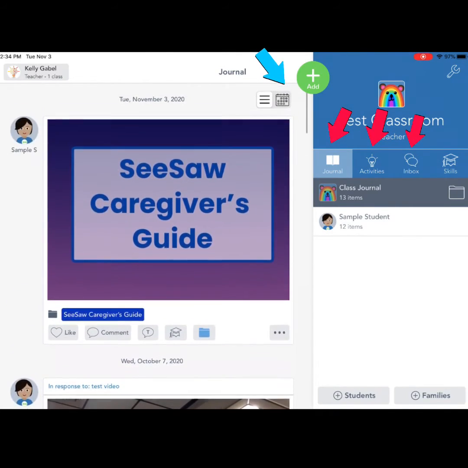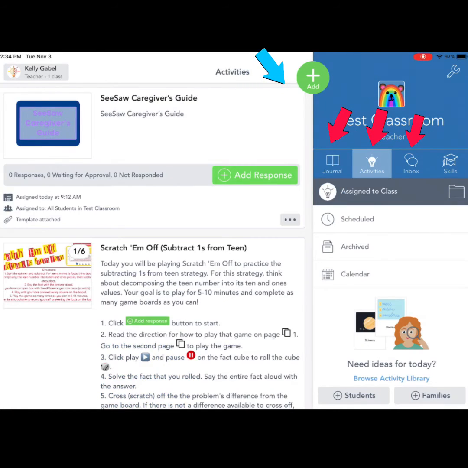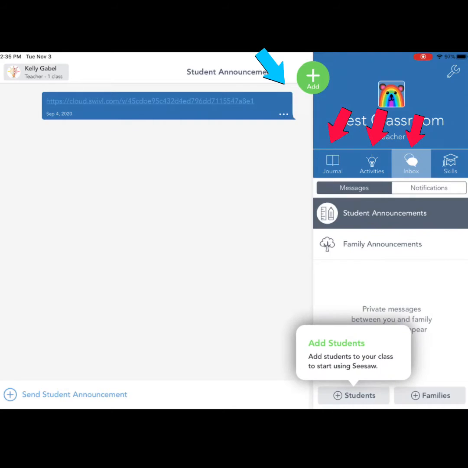Next to the journal icon is the activities light bulb. This is where you will find activities or assignments that have been posted by your student's teacher. Next to the activities light bulb, you will find the inbox. This is where you may find announcements that have been sent by your student's teacher.